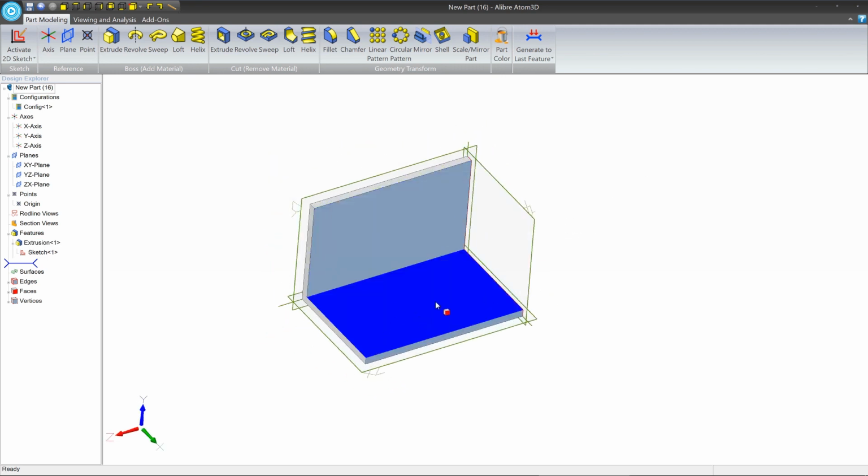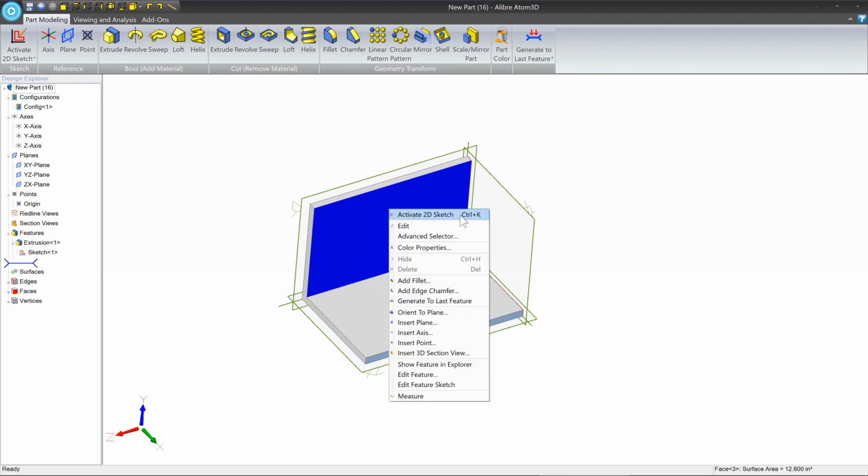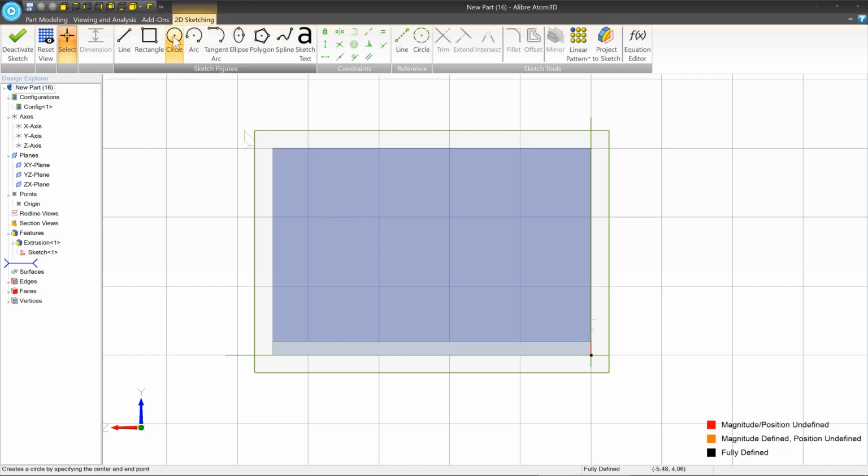Now we need to add the holes in on each side. So let's click this flat face here. We're going to right click, activate 2D sketch. We're going to just make 2 circles. And you'll notice as we do this, we don't really worry about where they are. That's because we're going to define where they are with dimensions and constraints. So don't spend too much time getting it exactly right or making sure they're the right size.